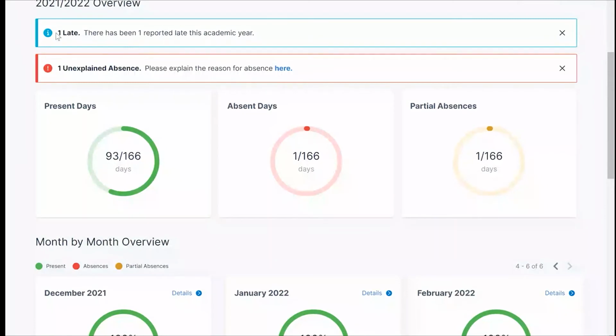So we have a notification up at the top here, 1 late. So there has been 1 reported late this year. If a child arrives late, we record that on VSware, including the number of minutes they were late for that particular class period. That becomes quite important, of course, if a child is late in the first period of the day, because they're supposed to be on campus at approximately 8:20 to be on time for school at 8:30. We start our classes at 8:30.